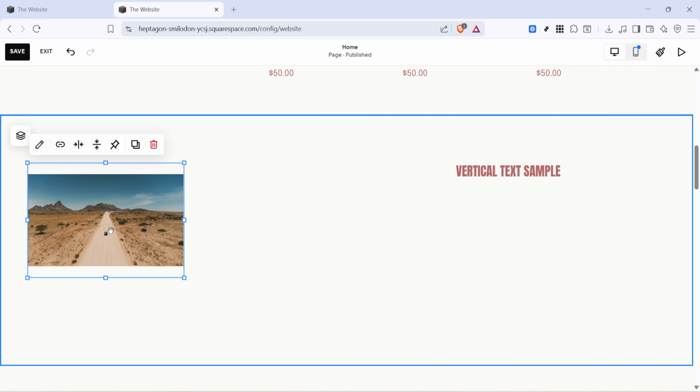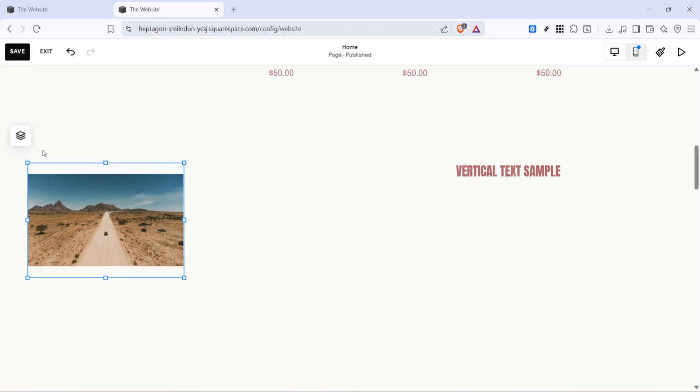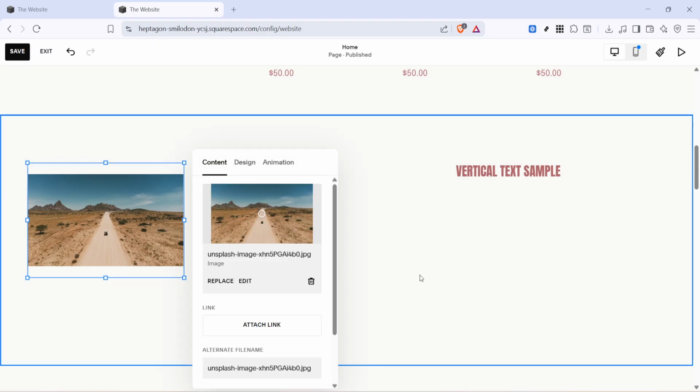Once the image is selected, click the pencil icon to edit it. This opens the image settings where Squarespace gives you options to adjust or replace the photo. The pencil icon is typically the main edit control, so if you don't see replacement options right away, this is the place to start. Next, click on Replace.